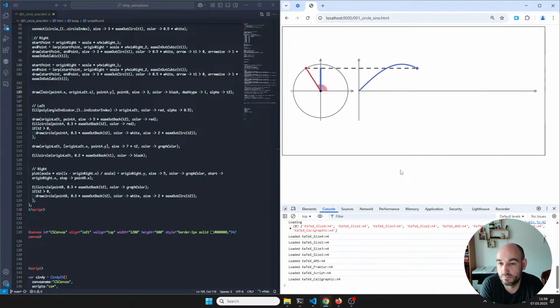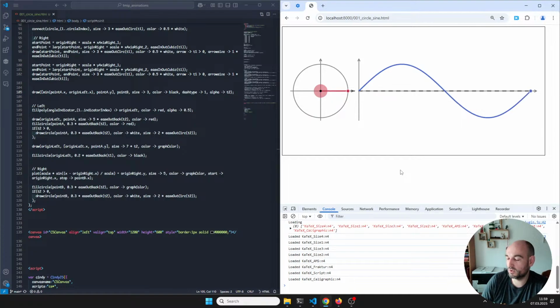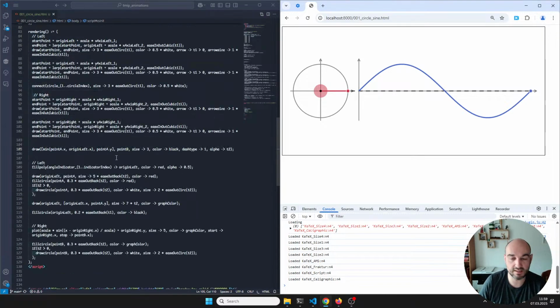So what we can now do is add a few tick marks on the axis. So let's do that on the right at the very least.